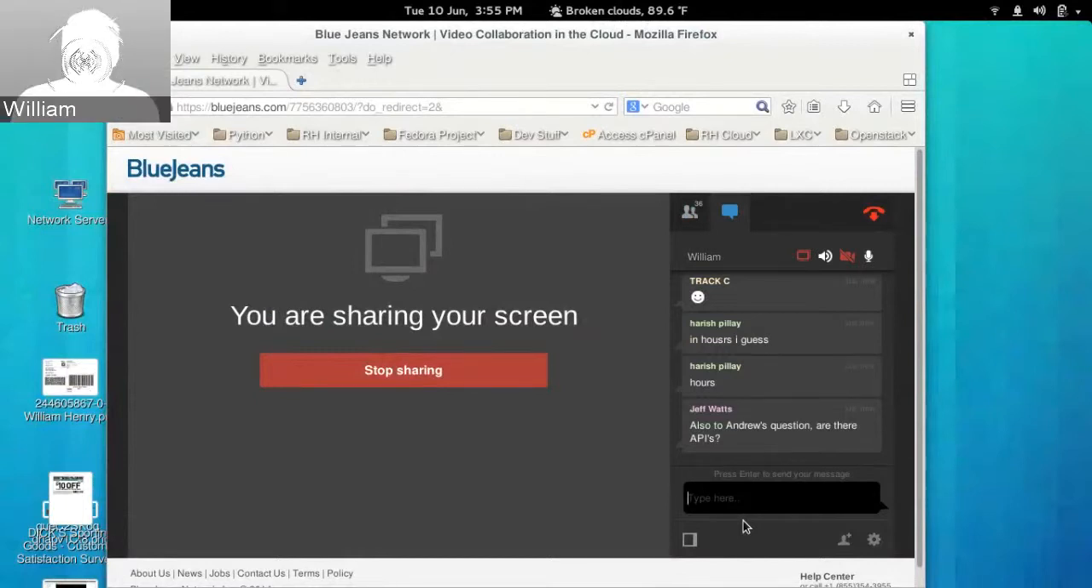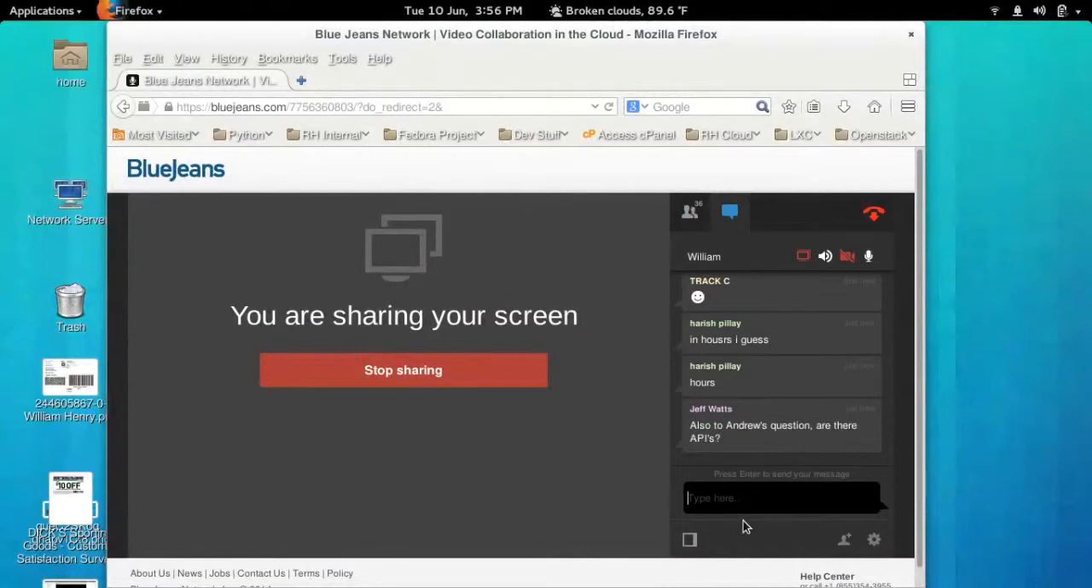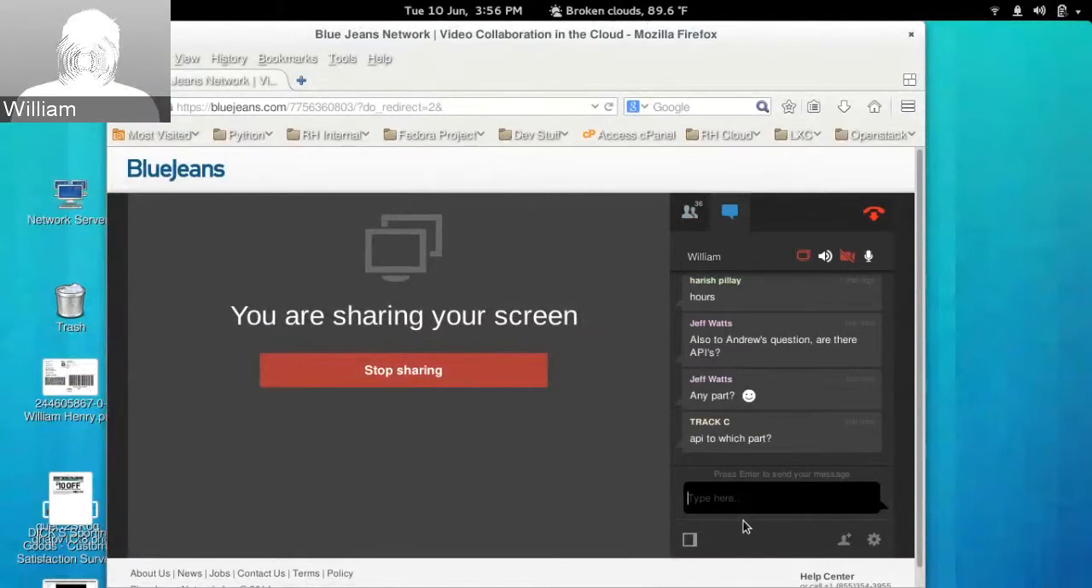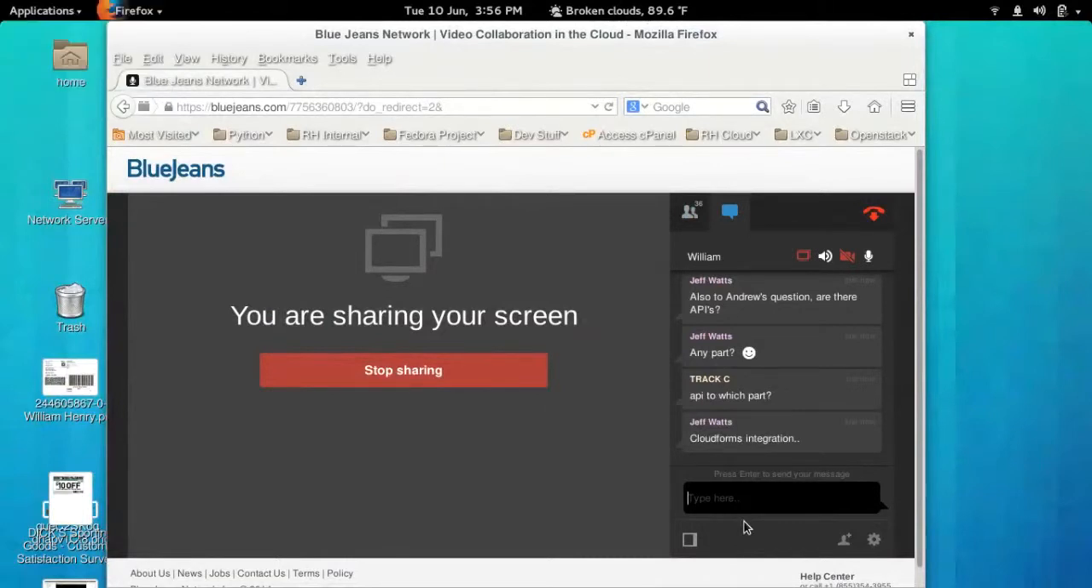APIs to which part? I mean, the OSTree client, like in Python, or is that what you mean? I mean, the clients are RPM, OSTree, and then newly named, as you saw in the upgrade, the one for CloudForms integration. Yeah, I'm not sure on that question, to be honest. I need to check on that.